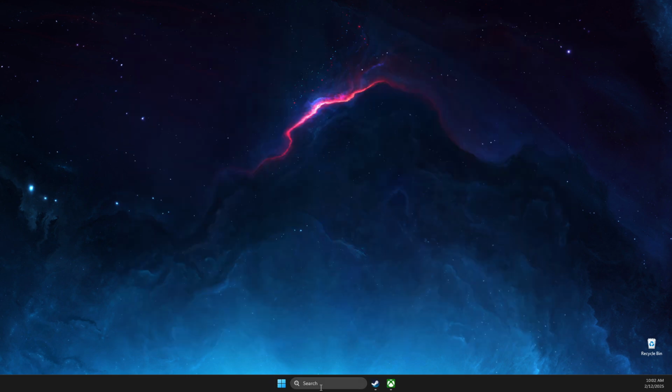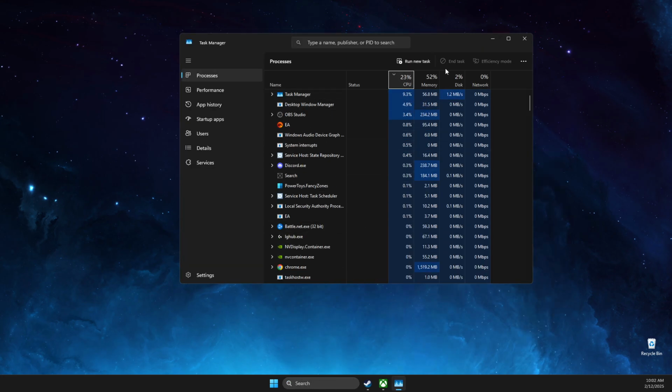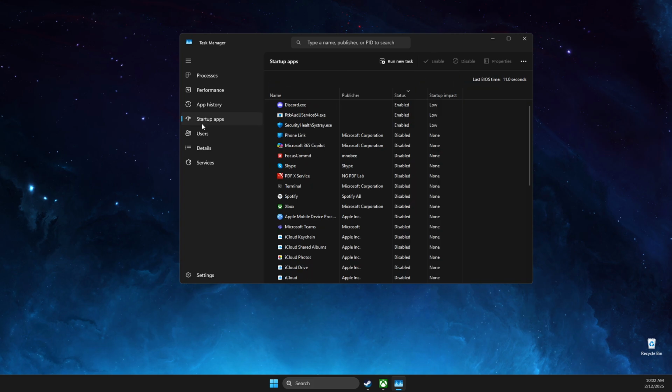Also, before you play the game, always open up Task Manager and then end all the tasks that are CPU and GPU heavy here. And also go to startup apps. Make sure to disable all the apps here because they require a lot of your computer resources and sometimes we forget to disable them. So just leave everything disabled, maybe except some Windows apps here.